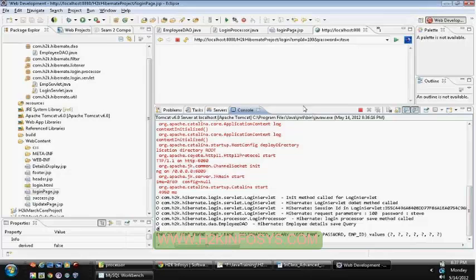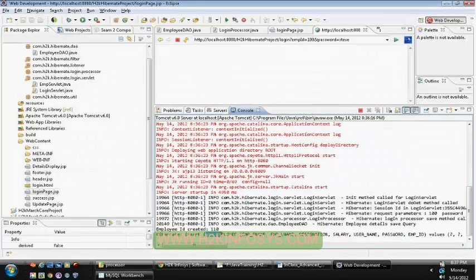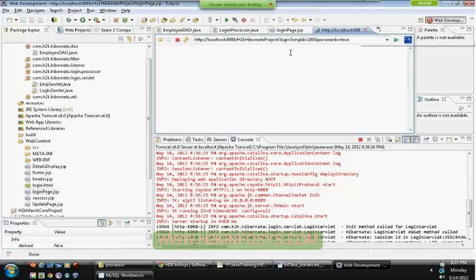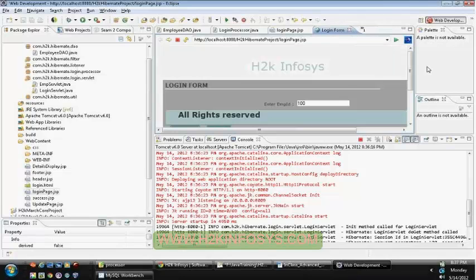If you forgot to call transaction.commit, it will issue an insert query, but it won't commit the data. So that means the record won't be available in the database. Let us go and execute one more time.